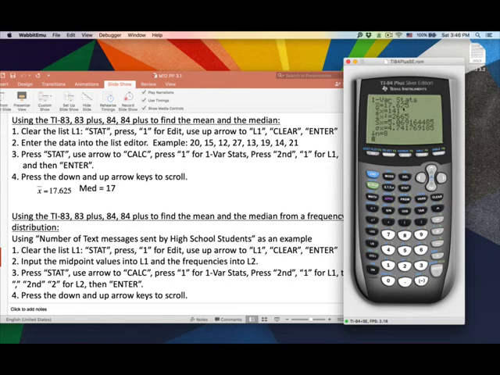Okay, you can see the first one is my mean, 17.625. And if I want to find the median, I use the arrow to go down. You can see the MED, which is my median. That is equal to 17. Okay.